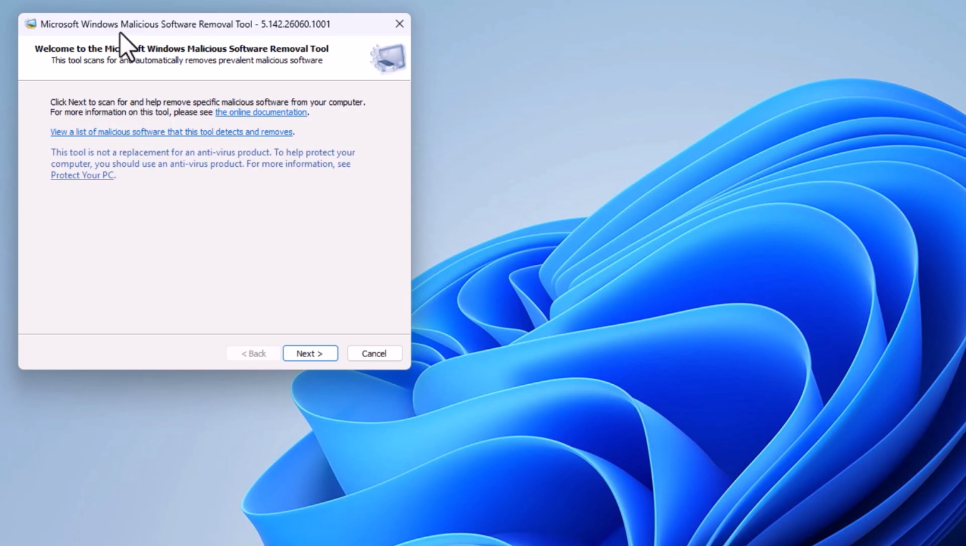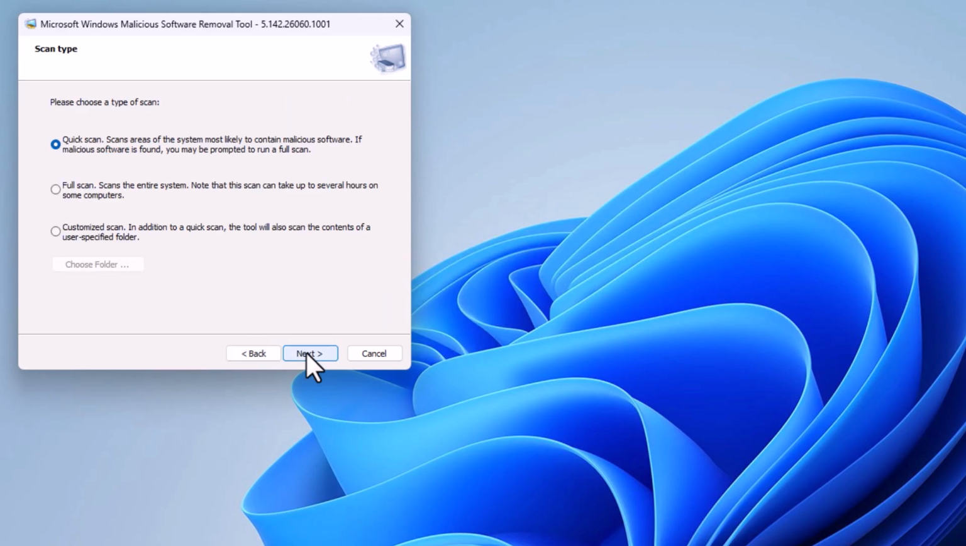The Microsoft Windows Malicious Software Removal Tool. It says this tool scans for and automatically removes prevalent malicious software. You go down to the bottom down here, click on Next.